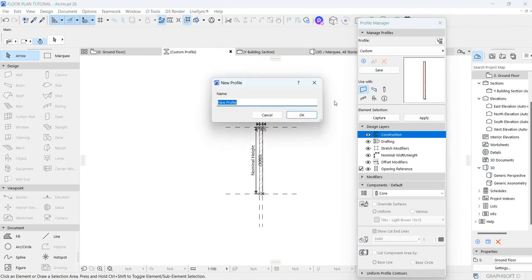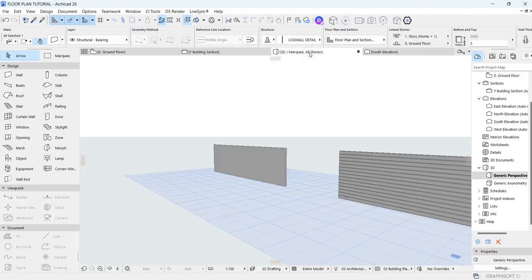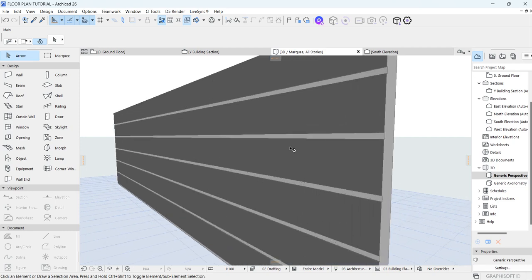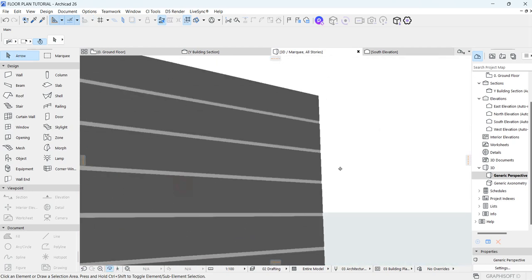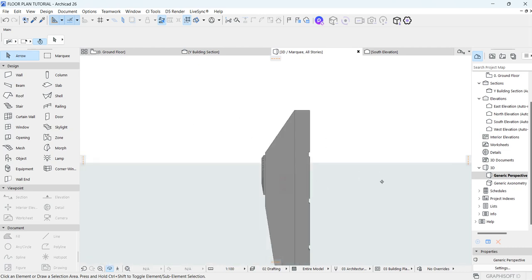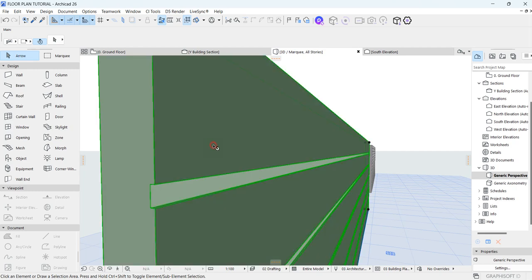At the end of the day, I will name it log wall detail. You can give it a name of your choice, then I apply it, then cancel. Let's check. You can see we've successfully created the log wall details. You can give this any color of your choice, then play with it.